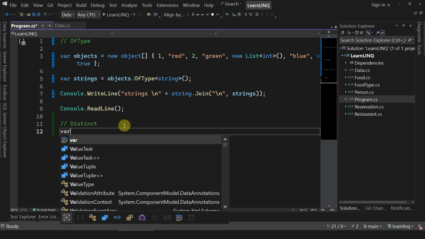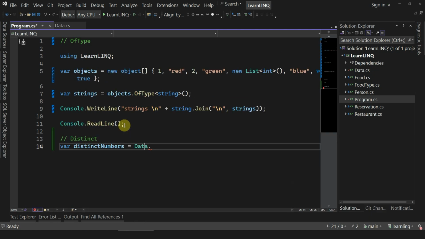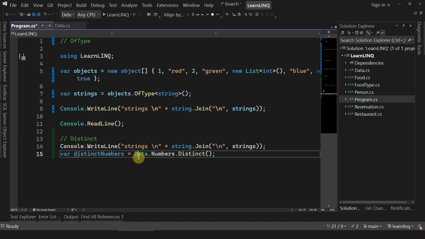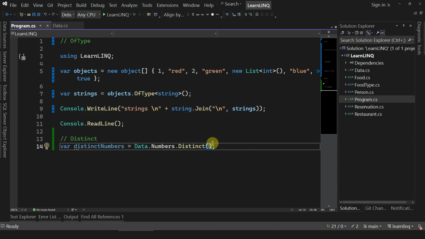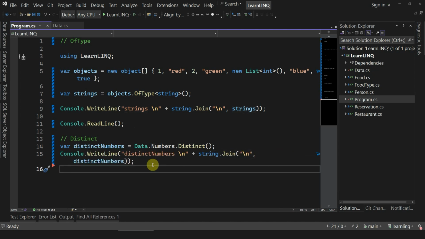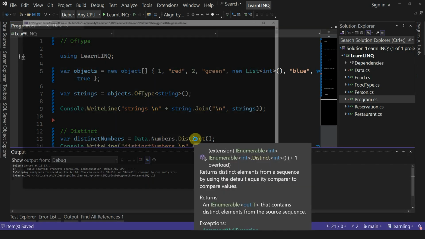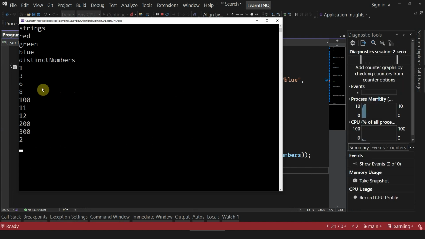So we have duplicates. I'm gonna stay here: var distinct numbers and data. Let me just import that. So data numbers and distinct. Okay. And let me copy and paste that here. Like so, and read line, let me just have it there, F5 now, and there we go, no duplicates.